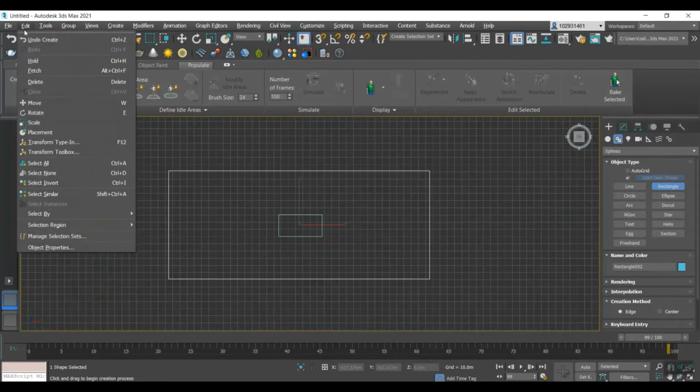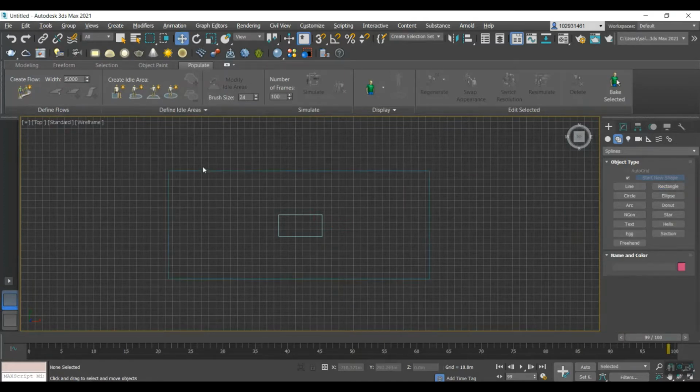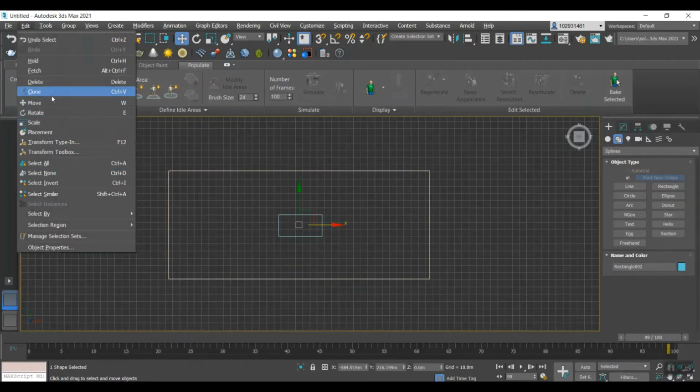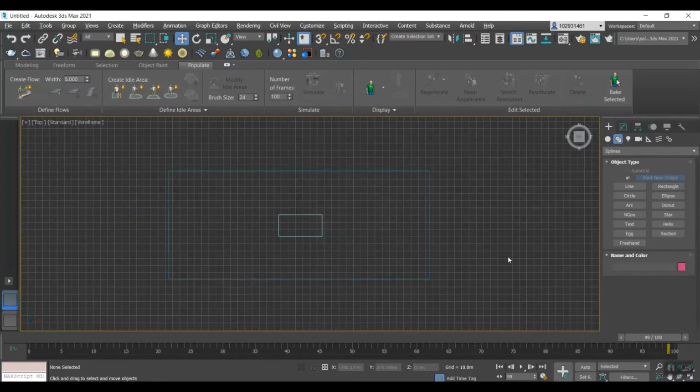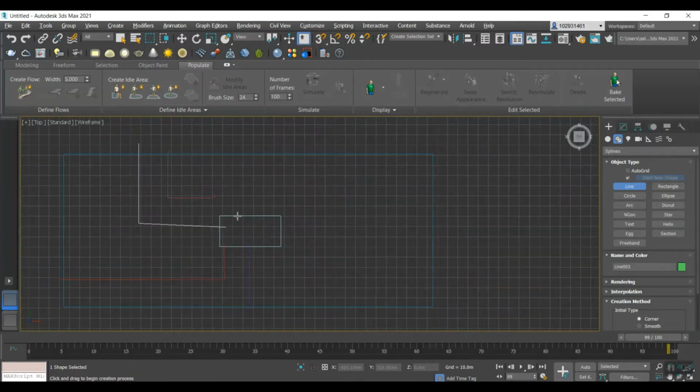I'm gonna clone the bigger rectangle for later, so I'm gonna choose it, choose clone and copy. Alright, after that I'm gonna create lines, and they're gonna be like the footpath for my pedestrian. So we start from here. I'm gonna create a few. It doesn't matter how you want them to look, just as simple as you want. If you press right click, you stop the line.